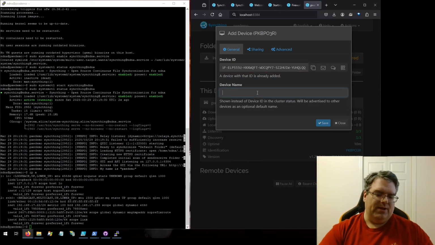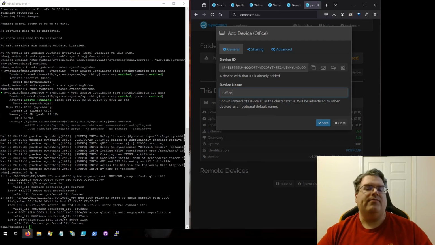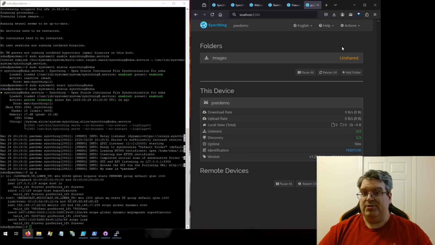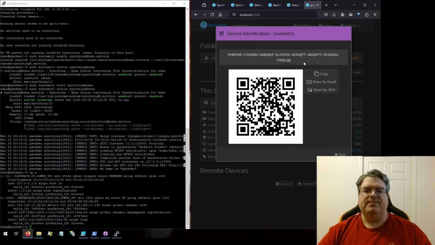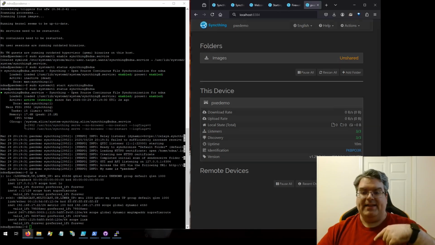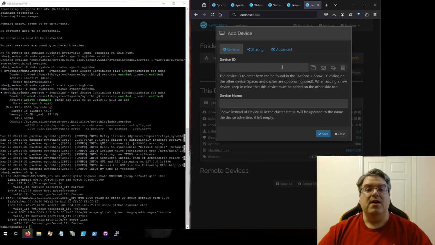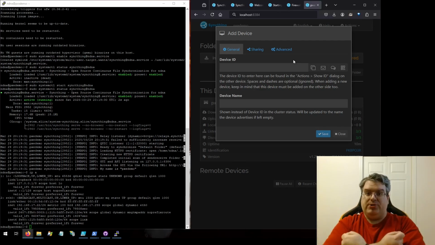And then you would call it a name, whatever name you wanted to just label it. I'm not going to show you the entire process, but yeah, get this ID, take this ID, put it on the other server. Get the other server's ID, and add it here as a remote device. Once you do that on both ends, they will talk to each other.